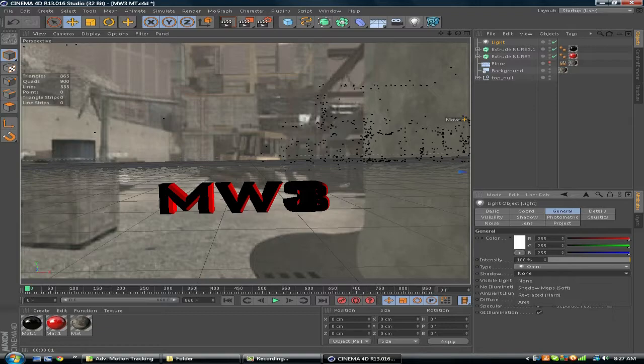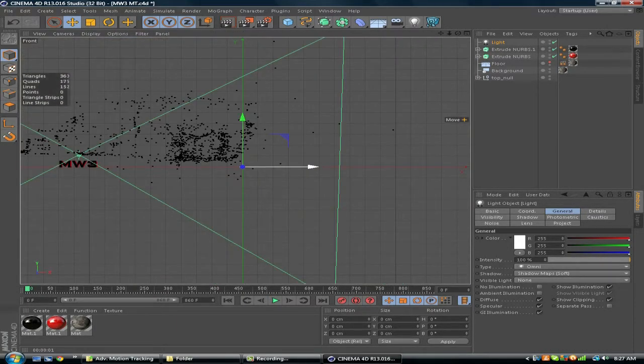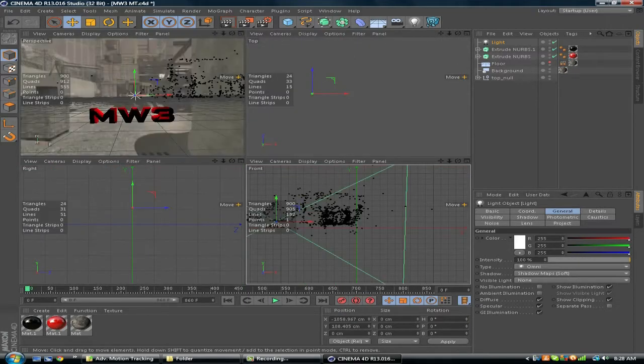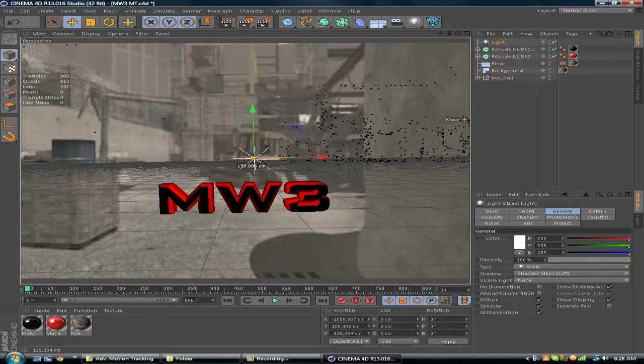Rounded ones, and hard would be the really cubic ones. I would go with soft just because it looks more realistic. So go to soft, and then bring your light over to the MW3 text. Okay, the shadows seem to be going outwards, so I have to put it behind and up. See how that looks.